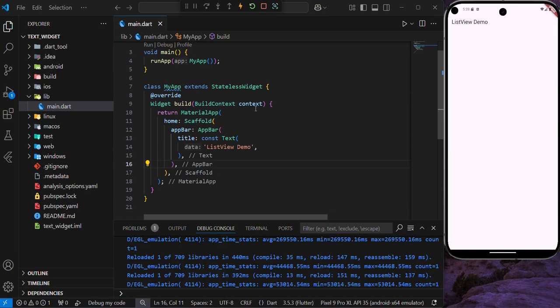In this video, we will explore two powerful widgets, which are ListView and ListView.builder. These widgets are essential for creating scrollable lists in your Flutter app. Let's dive in and learn how to use them effectively.